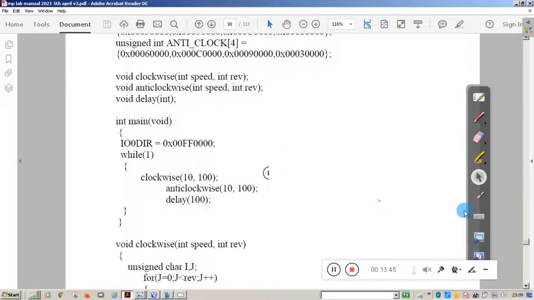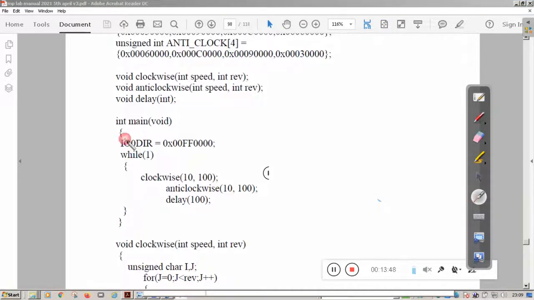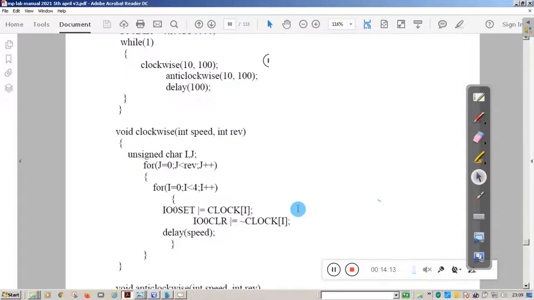In the main function, I have set the IO0 directory register as 0x00FF0000. Then I am calling the clockwise function, then the anti-clockwise function and delay. I will call the clockwise function with the arguments 10 and 100. 10 is the speed and 100 is the revolution, that is, the number of rotations per minute. Then anti-clockwise 10 and 100, and delay. So we'll see now the clockwise function. In the clockwise function, you will see the nested loop here.